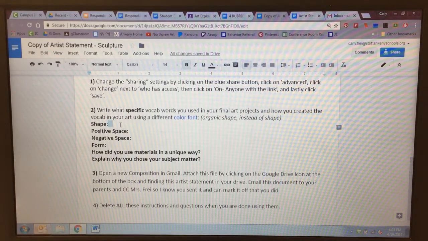So what kinds of shapes did you create in your sculpture and why? Positive space, where is your positive space in your sculpture? Describe where your negative space is. Describe why this is a form. And explain how you use materials in a unique way. And explain why you chose your subject matter, which can be in just a simple sentence.